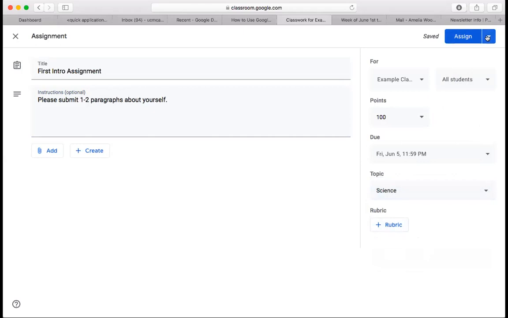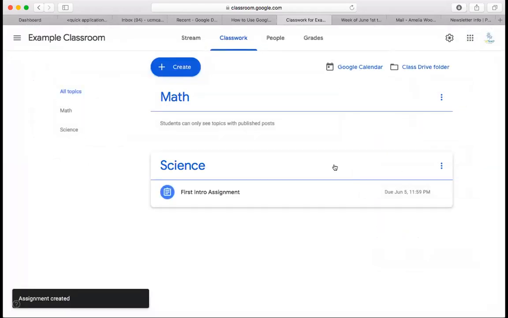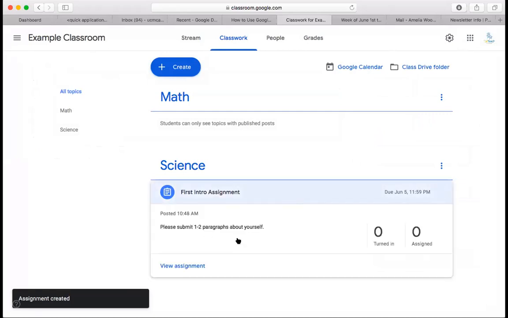You can assign it right away again, or you can schedule it, save it as a draft, or completely discard it altogether. So let's assign it. And then now under science, we see that it's blue. And if you click on it, you can see the instructions. If you attach anything, you'll also see that here, and whether there are any turned in or how many people it was assigned to. Obviously that's 0 because we just created this classroom. But once you have people in your classroom, the number of students you have will be right here.